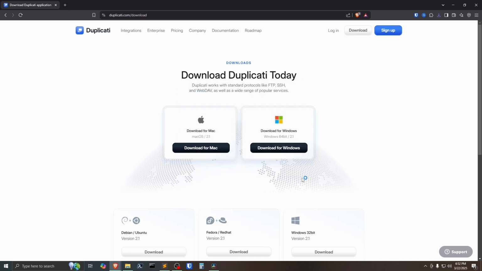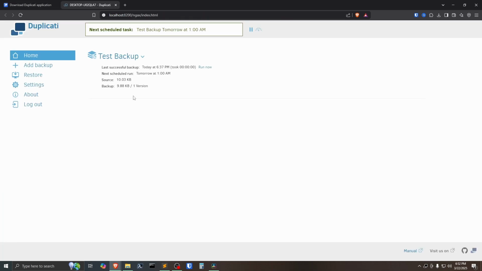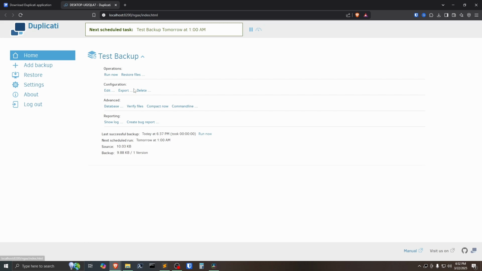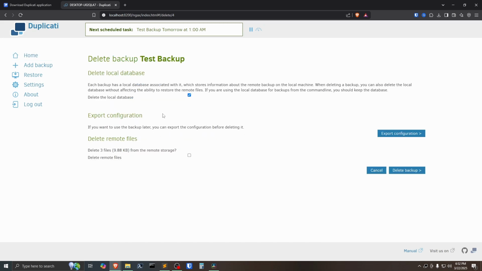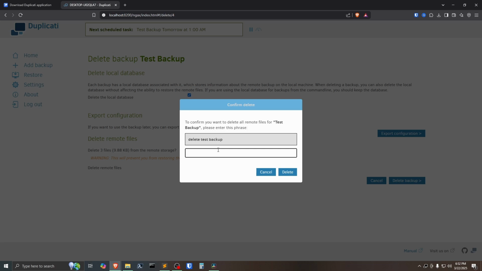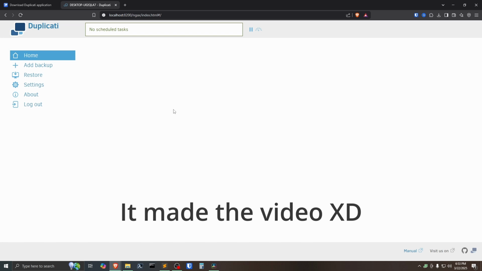So when Duplicati opens, you'll see it pop up down here in the taskbar. All we need to do to get the user interface to pop up is right-click it and click Open. And you can see in here, I already had a test backup. If you're wondering how to delete backups, this is how you do it. This may or may not make the video, but we'll go ahead and delete that out of there.